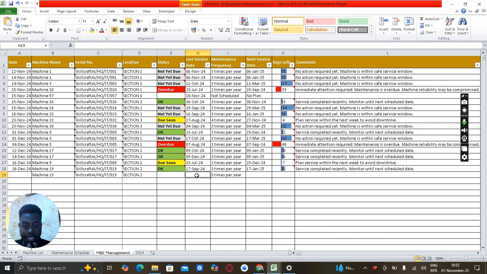Now if we put in our last service date, and we say it was serviced in April, say 23rd of April 24, it gives you the next service date. As you can see, it's not a formula, it's a program that runs. So it gives the next date of service from the last date of service. If your last date of service was on the 23rd, it will give you the next date of service on the 23rd.